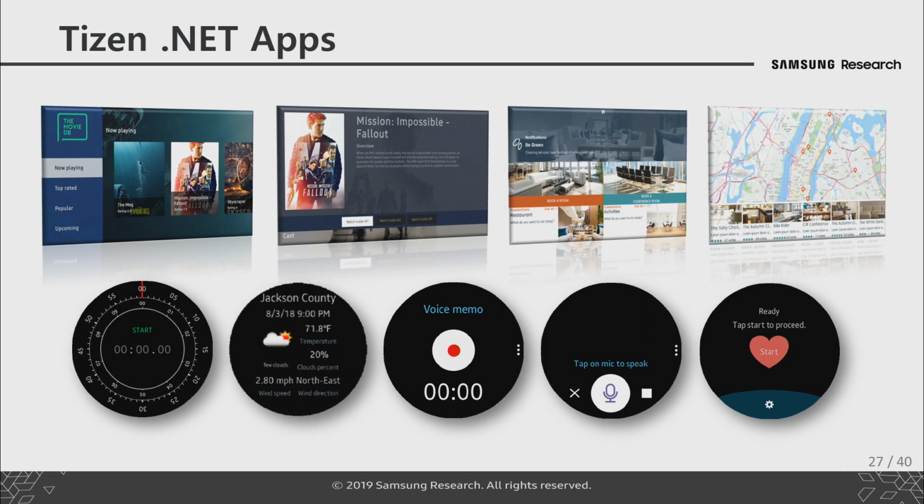The first app is called TMDB, which uses the open source movie database. It shows the list of movies, like what's top rated and what's the latest. The movie details include the trailer. For Wearable, we have stopwatch, weather, and voice memo. Their source code is all open on GitHub too, so I'll share the link later. I didn't bring lots of demos in this session because we have the Samsung Lounge outside.